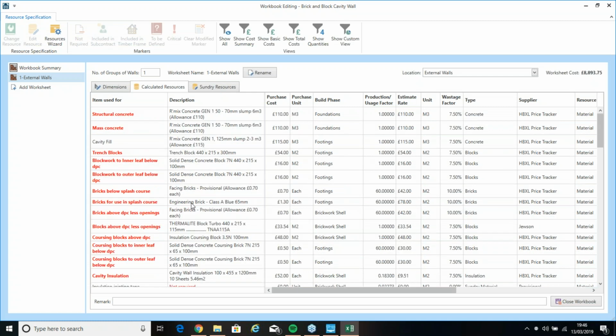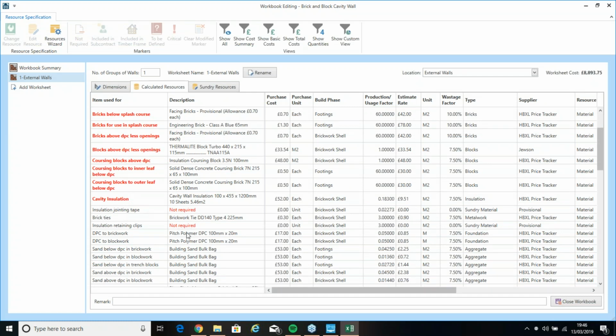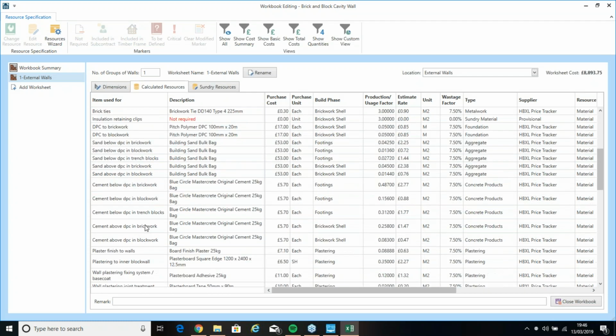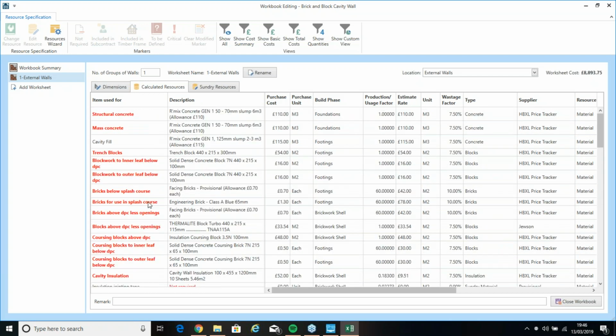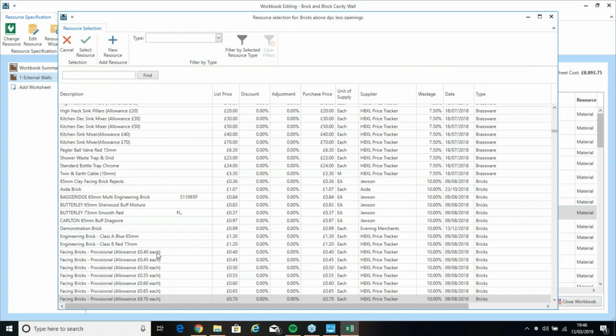As you can see, the software is calculating for everything. So you've got your insulation joining tape, if it's needed or not, brick ties, your cut clasp nails as well, your fixings to the skirting, your bricks above and below DPC, less openings. And if I want to change a brick, so if I've got bricks above DPC, less openings, I've got my 70p brick, all I've got to do is just right click and go change resource. And then what I can do is I can start selecting a relevant brick.